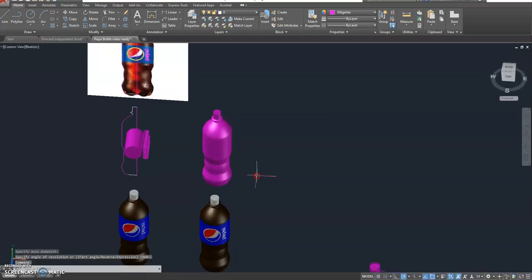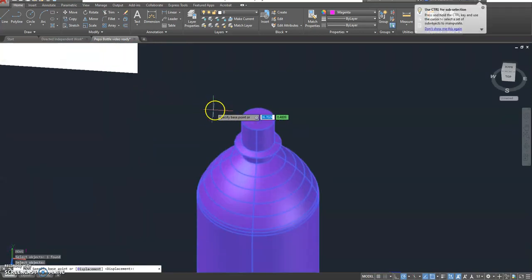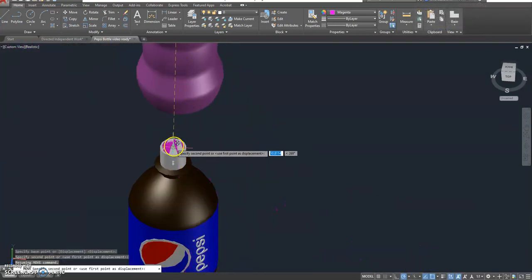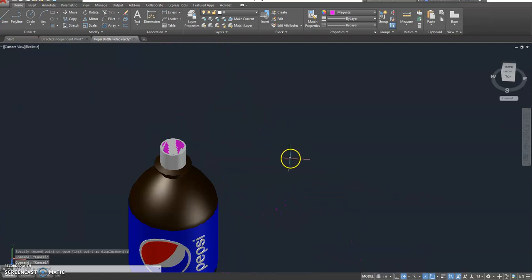I'm going to go ahead and take this bottle, twist it up there a little bit in 3D, use my standard base point I've been using the whole time, which is top center of the bottle. So that top center point right there. Move it down here to one of my solid bottles, top center point right there. And now all I'm going to do is just use the subtract command.